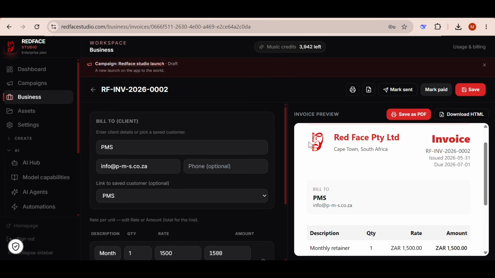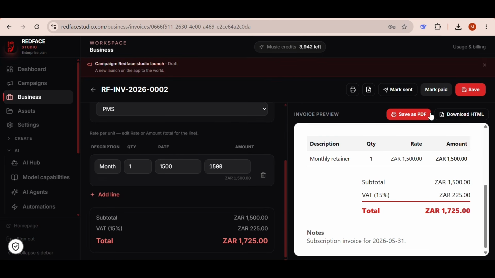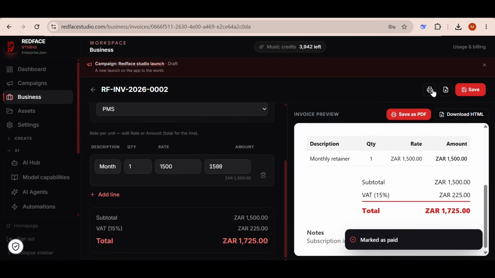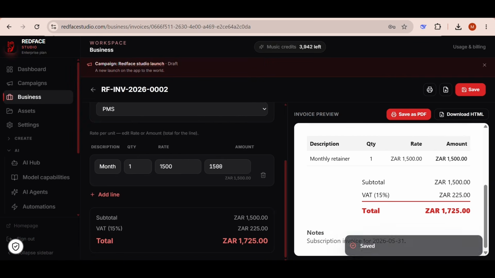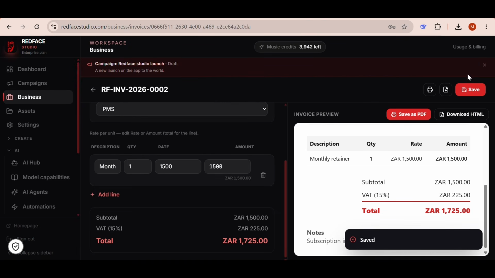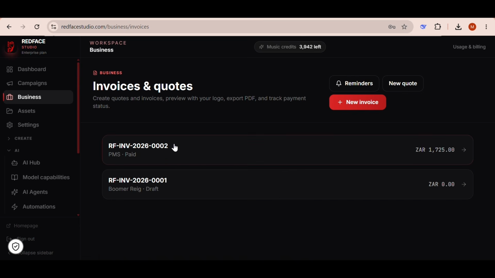Then you can mark as paid. Once the customer has paid, save, and then you can go back. Now you have your customer paid. So that's for business oriented use and how you can actually use the Redface workspace. And now let's go back to asset.